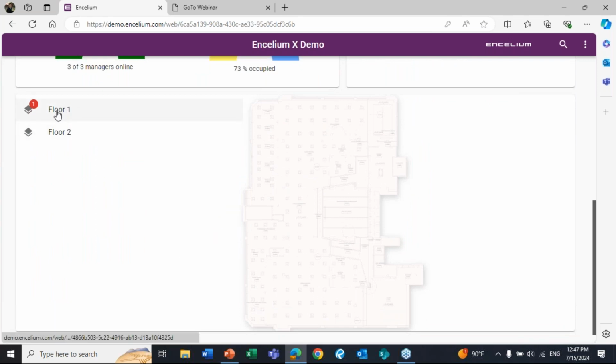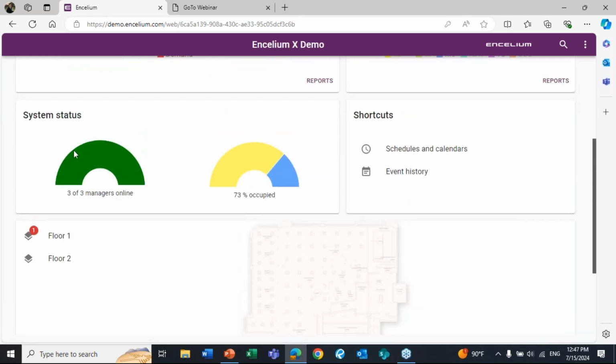In this particular case, I have floor 1 and floor 2. It could say building 1 and building 2, 3, 4, 5. So I could have multiple buildings, could have multiple floors. So think of this as a menu where I could click on a space and would open up that menu. I'm going to click on floor 1, but before I do, I want to show you something. The managers are fine. If there was an issue with a manager, I would have a red badge that would tell me that I have something that needs attention.